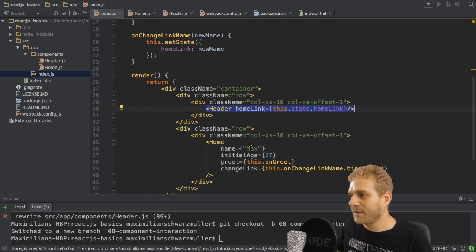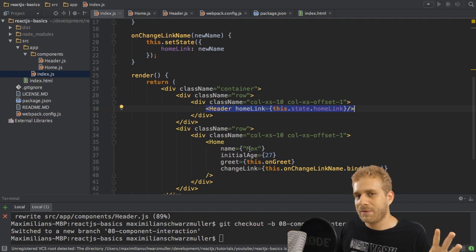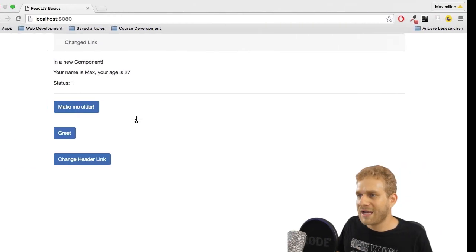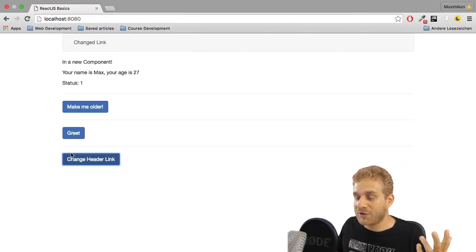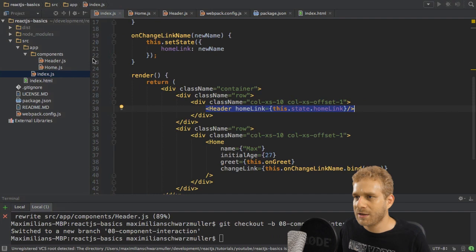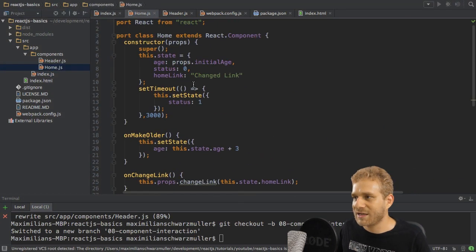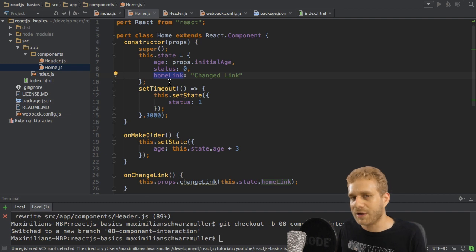So with that, we have this chain set up, but of course still we don't have an input field where we could change it. We're only able to change it to "Changed Link", because that is the initial state for homeLink I set up in my home component. So the next step, of course, is to add an input field and allow the user to define what should get changed.